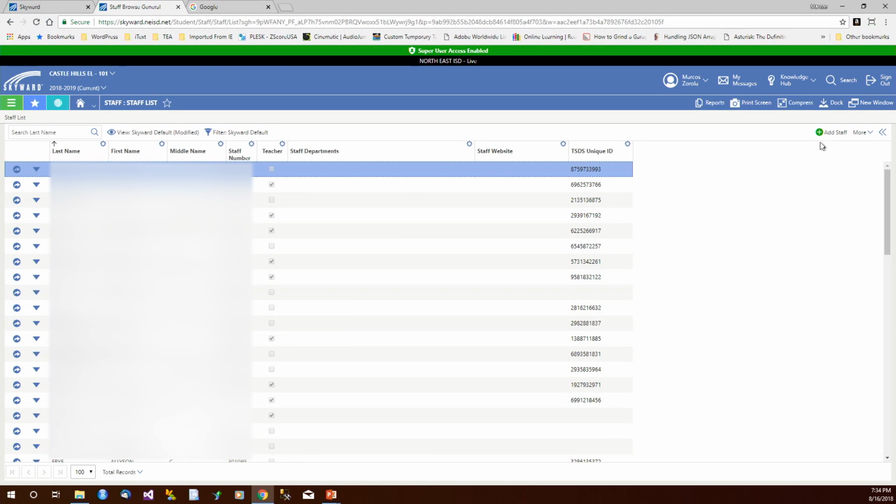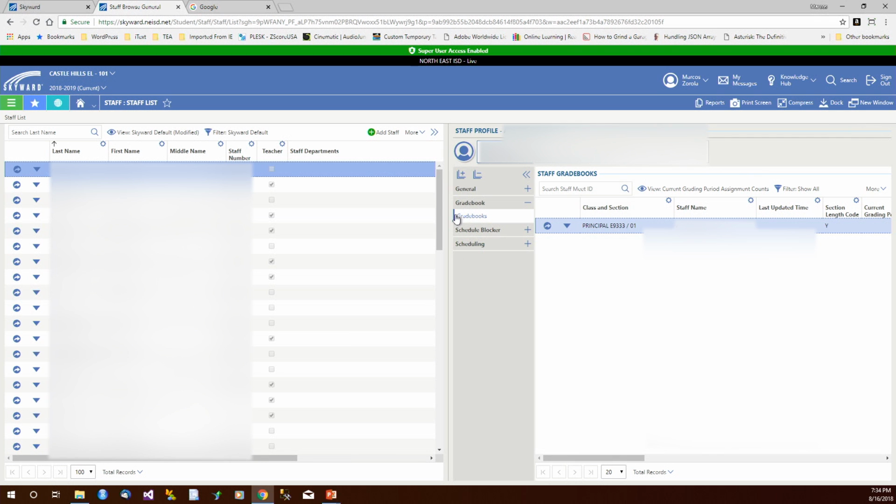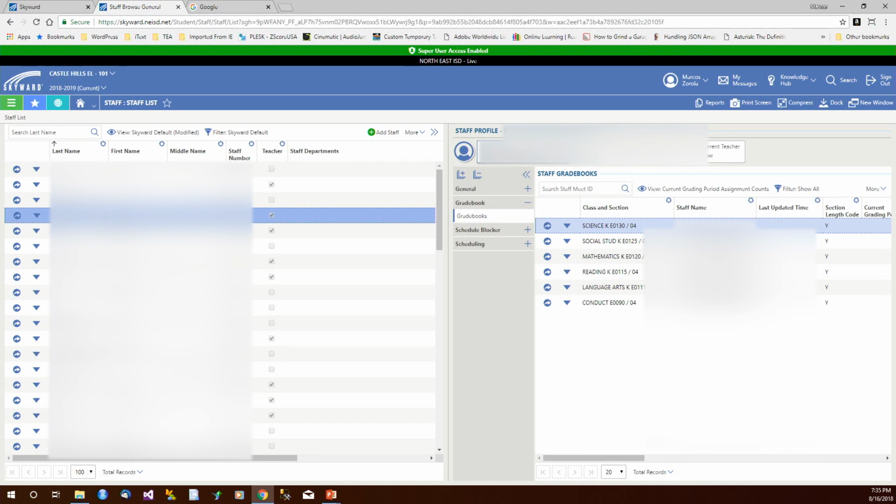I'm going to jump all the way over here and click on the chevron. Now I get this panel, and my gradebook was already selected, so I'm already looking at the gradebook for any individual that I click on this side. So I can select a teacher, click on their name from this side, and over here my gradebook updates. I can see their individual classes.